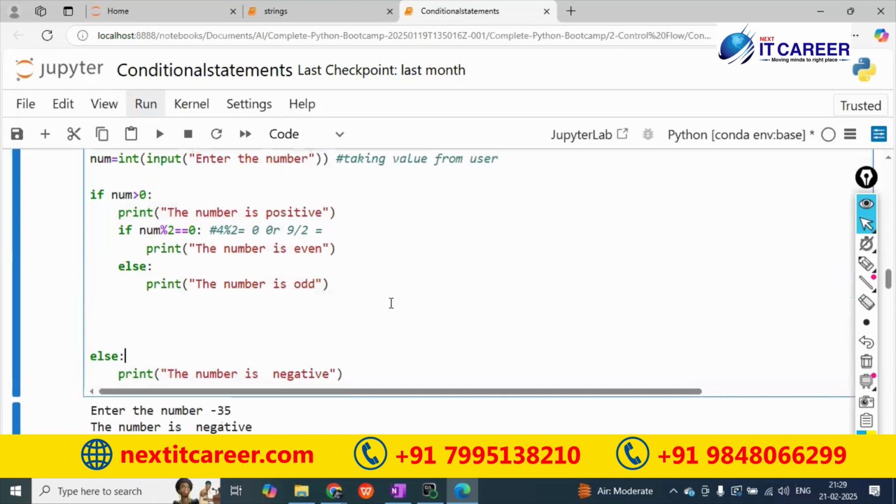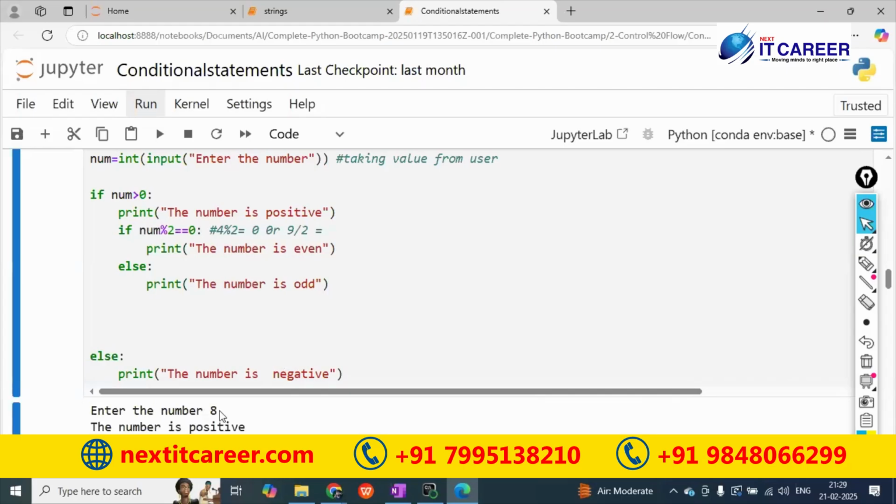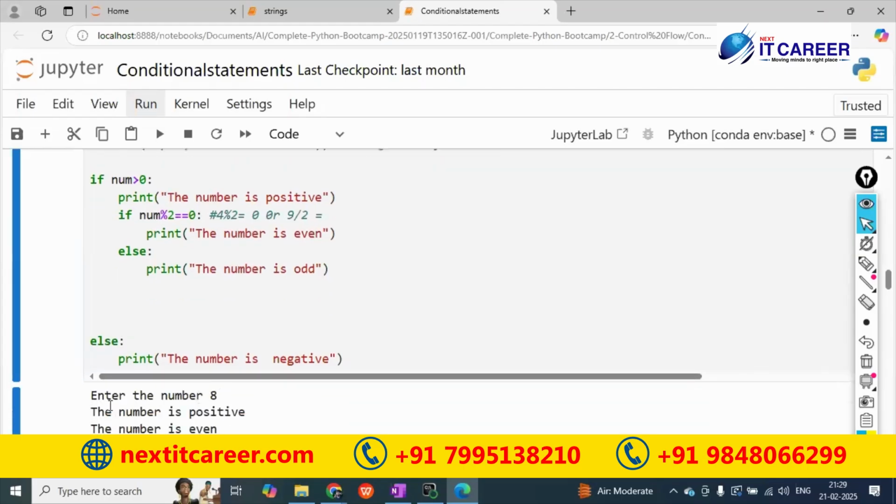So what if, for example, I execute 18? We know that 18 is a positive number. If I execute this, you can see the output. The number is 18, and 18 is greater than 0. Of course, the condition is true, so it will go inside the if block. What do we have in the if block? I am writing a print statement that the number is a positive number. Why? Because it is greater than 0, right?